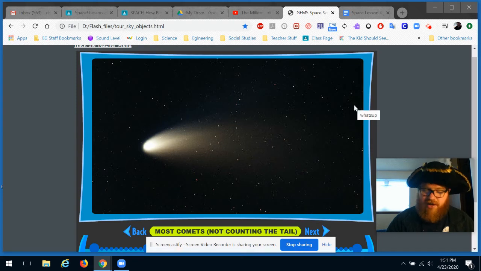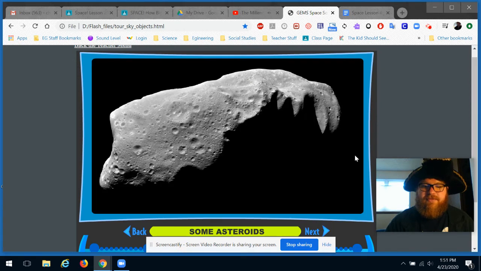Most comets, not counting the tail. So most comets, not counting the tail, are bigger than a school. That's a pretty big chunk of ice and rock. That's pretty much what a comet is. It's a dirty snowball. It's a bunch of ice, and that tail is caused from all the dust and ice melting off of it from the sun's heat. It leaves that tail there.